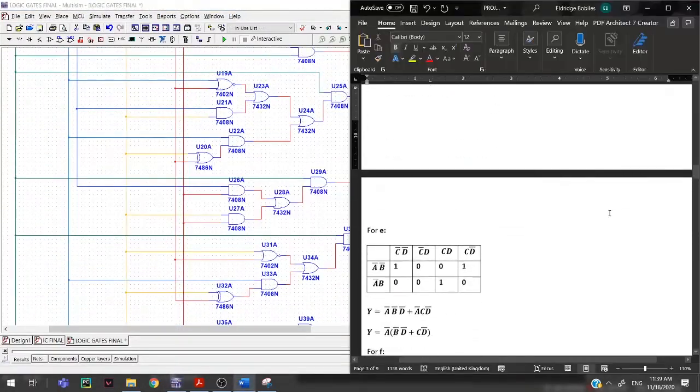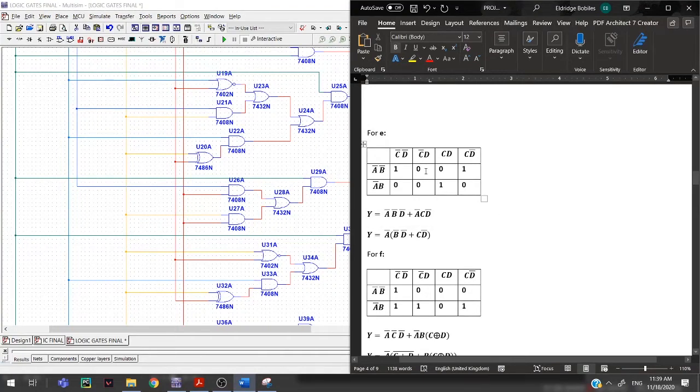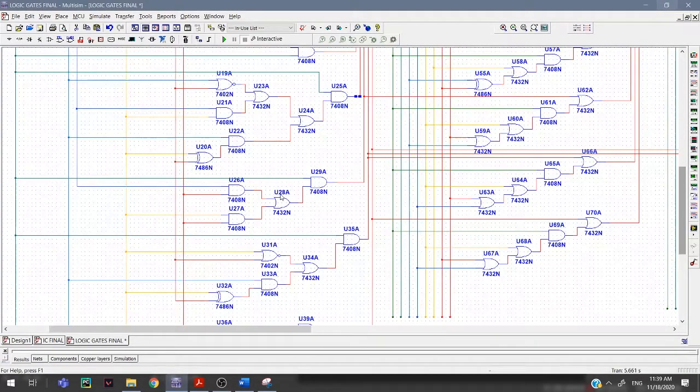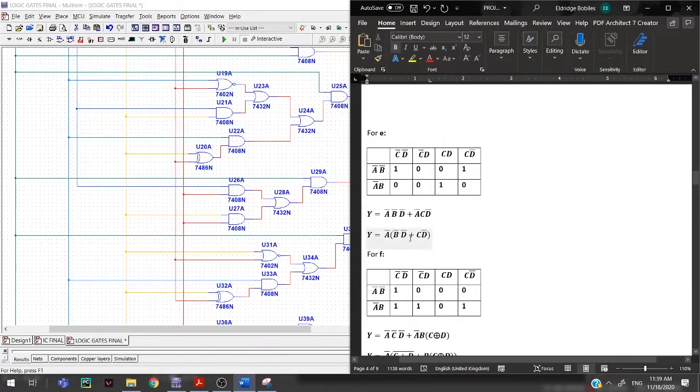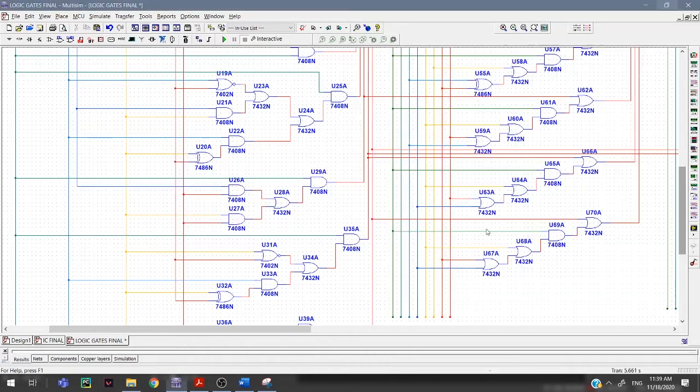And for our E, we have a K-map 10100001. We have B bar D bar plus C D bar, and A bar, towards our E segment over here.